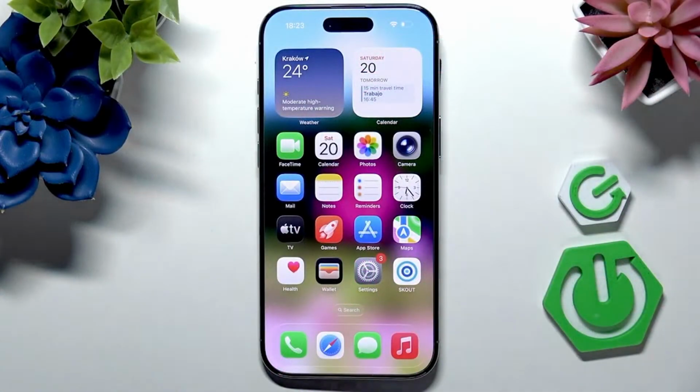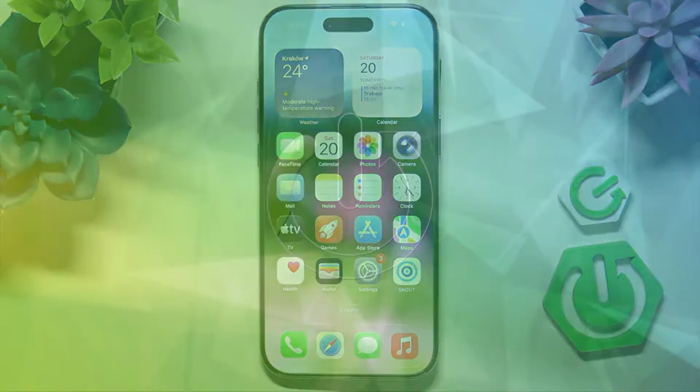Hello, in this video I'm gonna show you all the steps needed to fix apps that can't be downloaded from the App Store on iPhone Air.